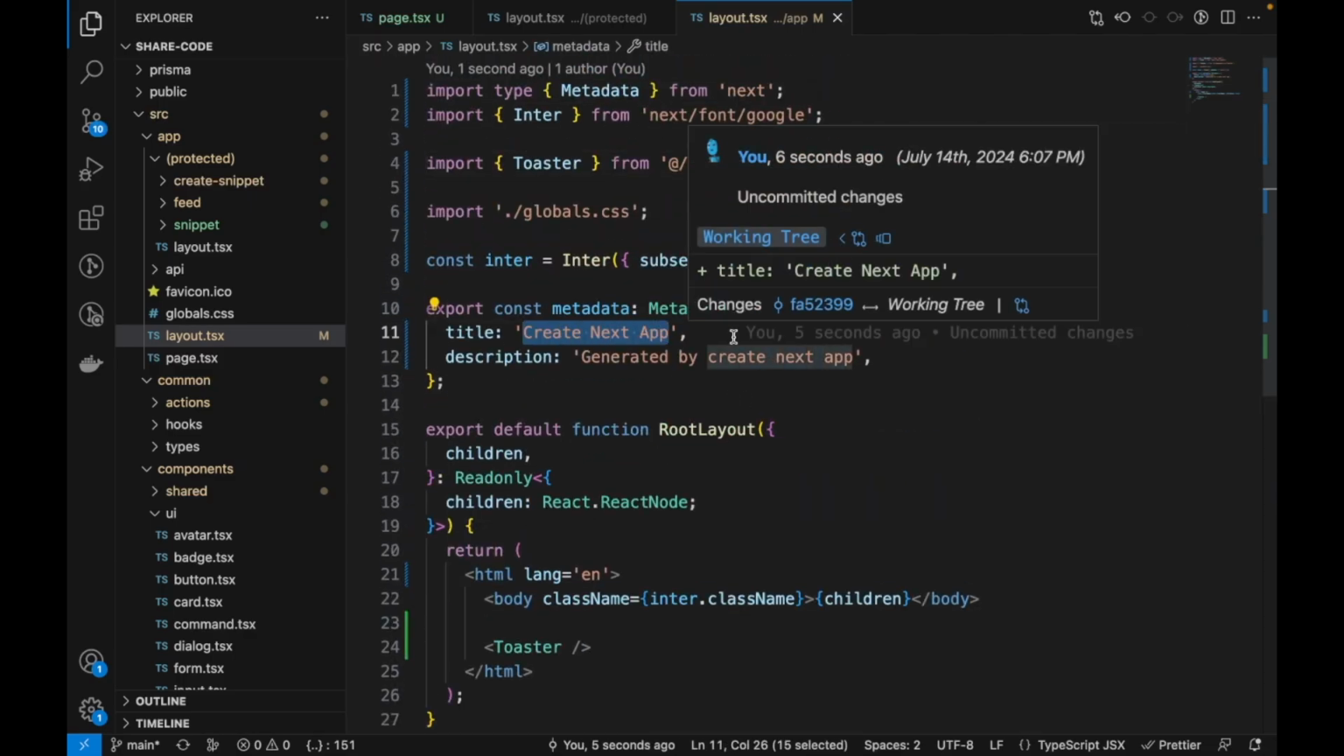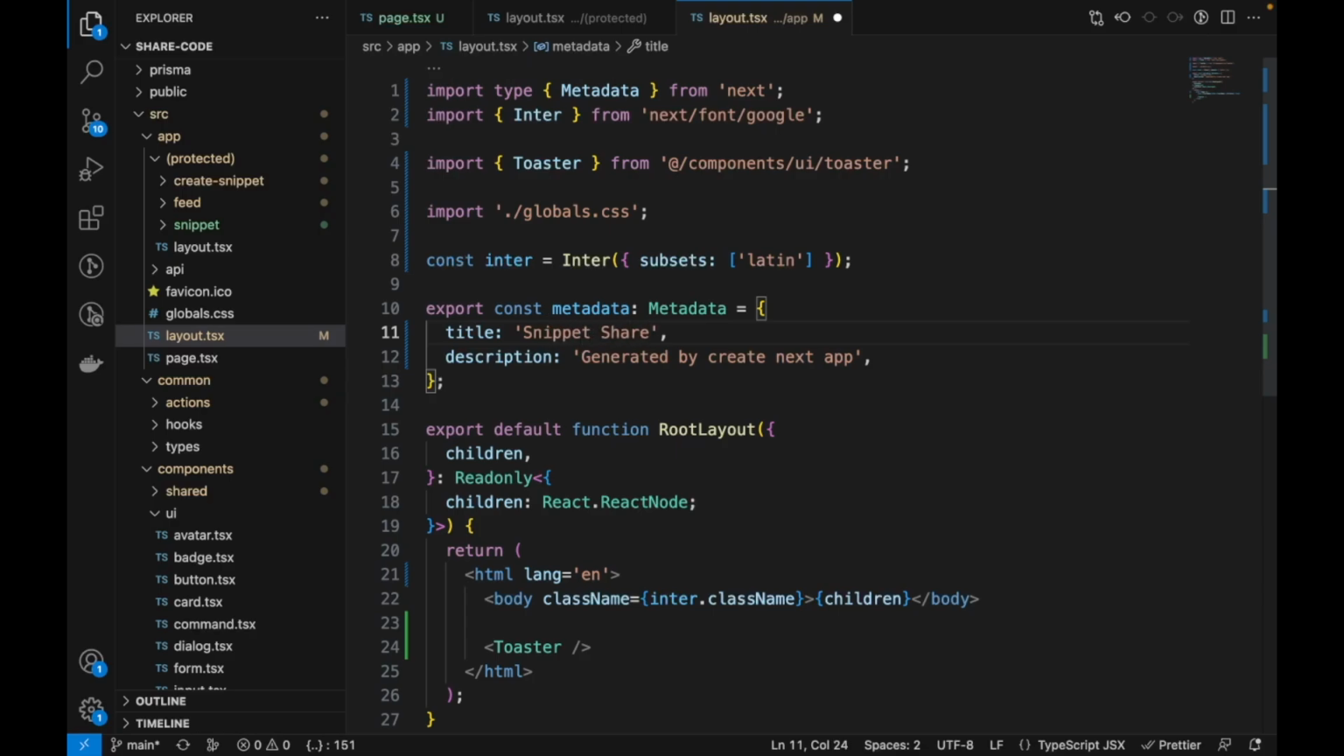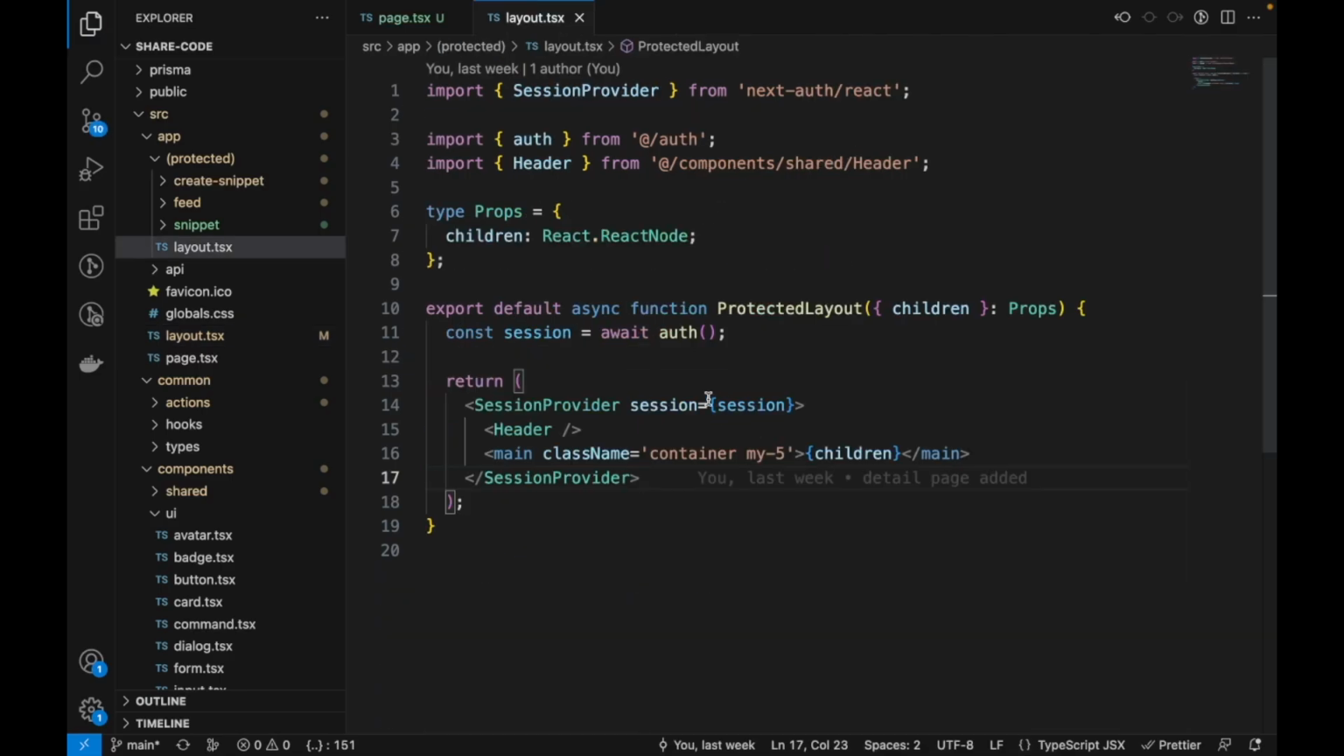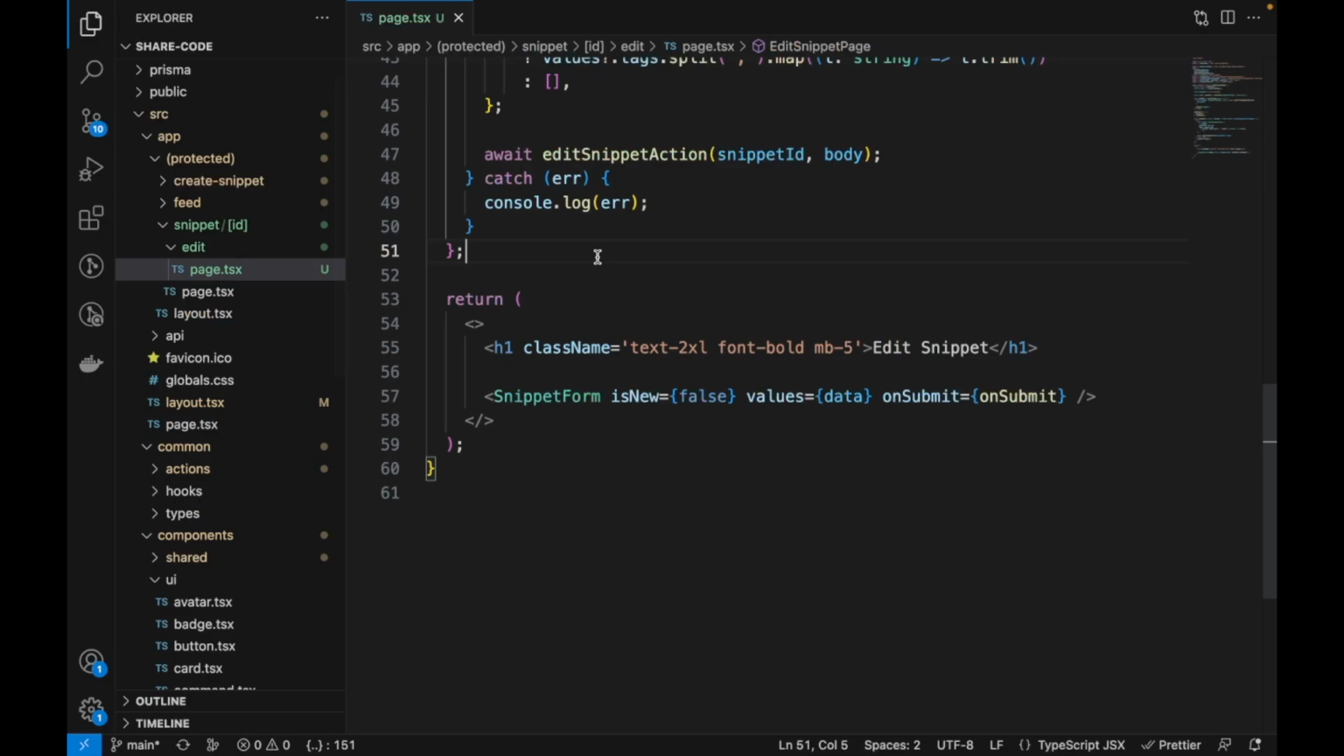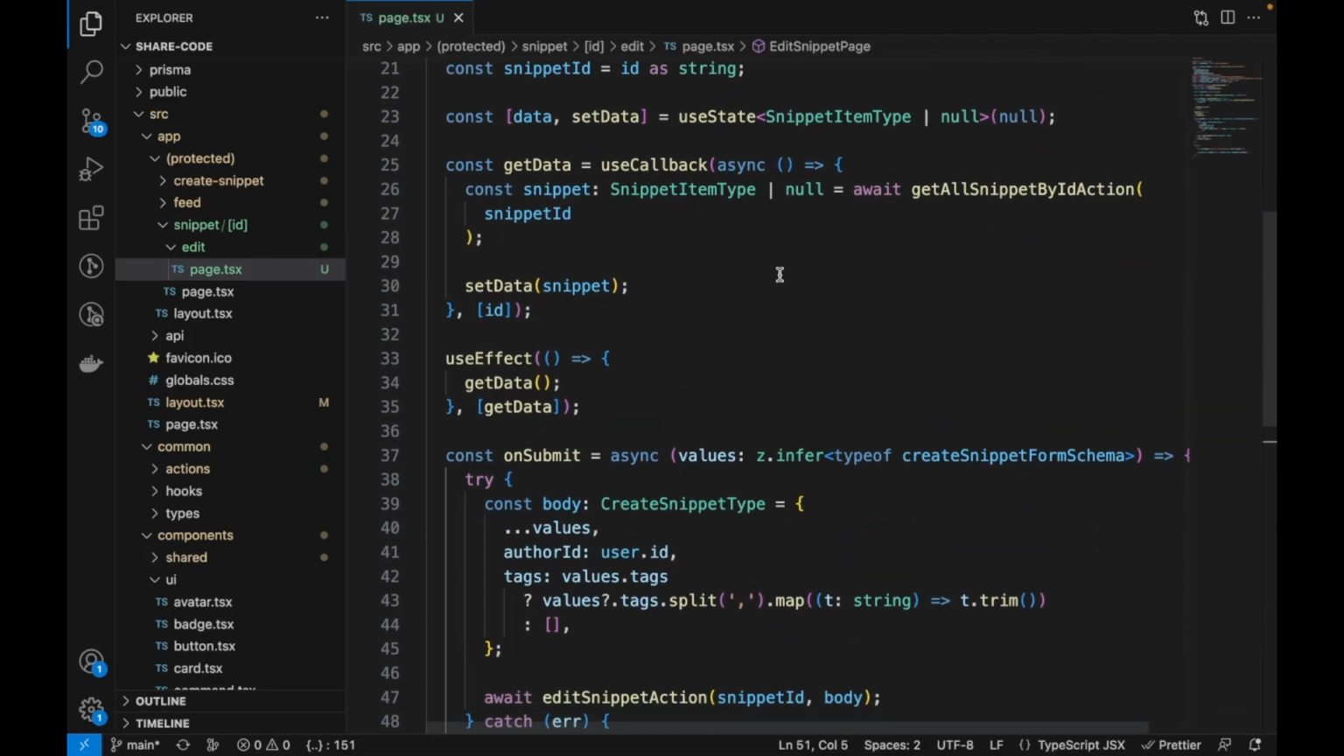Let's update this metadata also. Snippet share. Snippet sharing app. I'll update the titles and meta tags in another video where we will do the deployment. In that deployment we will first check all the things that are necessary before doing the deployment, and then we will deploy that to Vercel. So that will be the next video. So in this, I think this is okay.